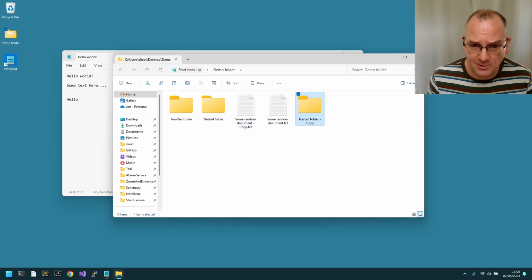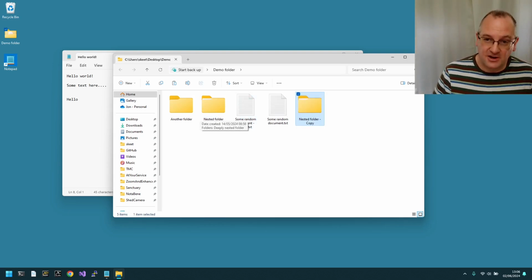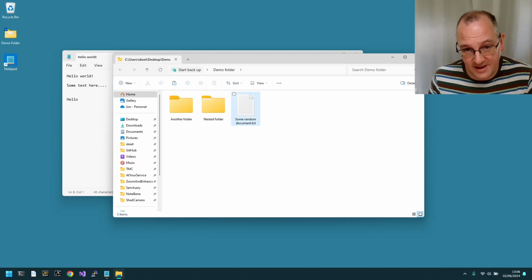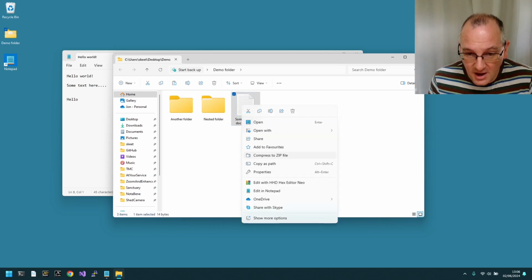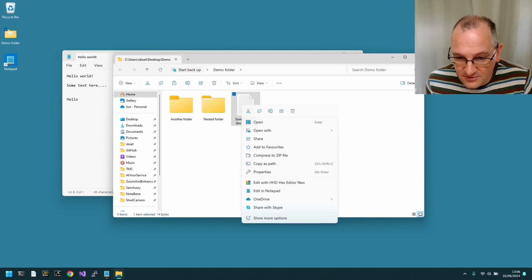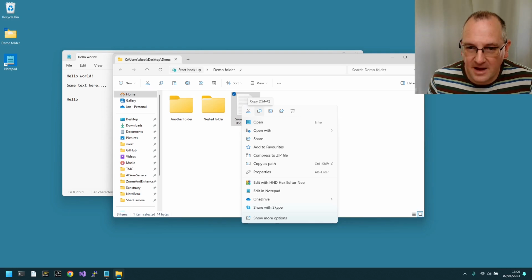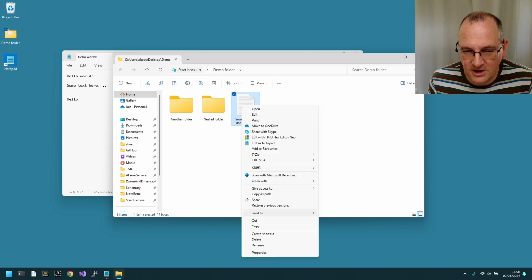And I could do it for a folder as well. So again, if you prefer using the mouse, that's absolutely fine. And again, you can do, well, it's not as obvious here, but I need to do show more options. Oh, actually, it's up there as an icon, but I quite like it when it shows me words.